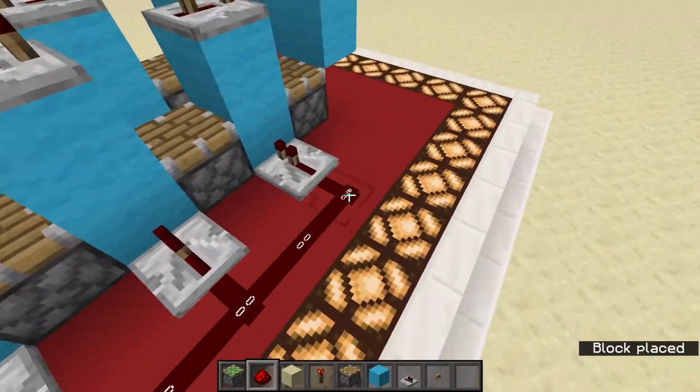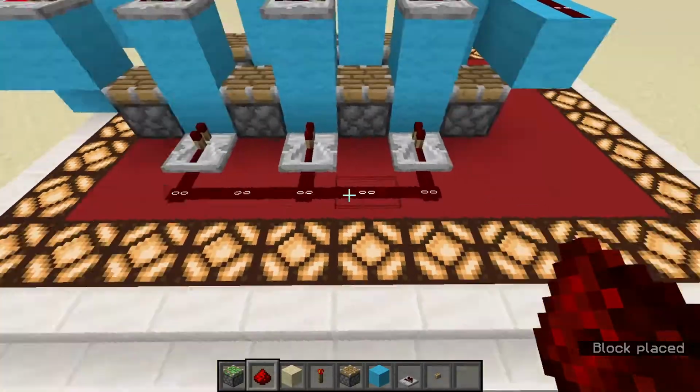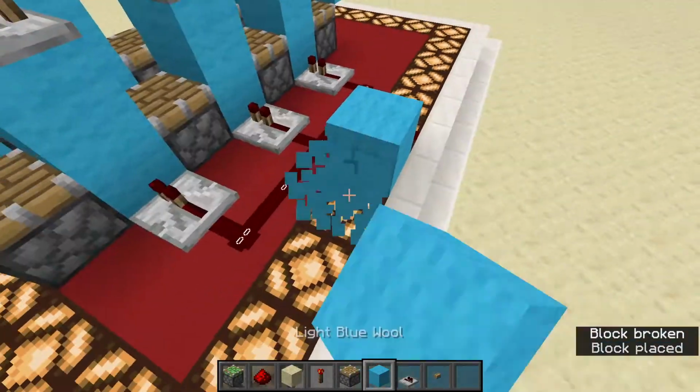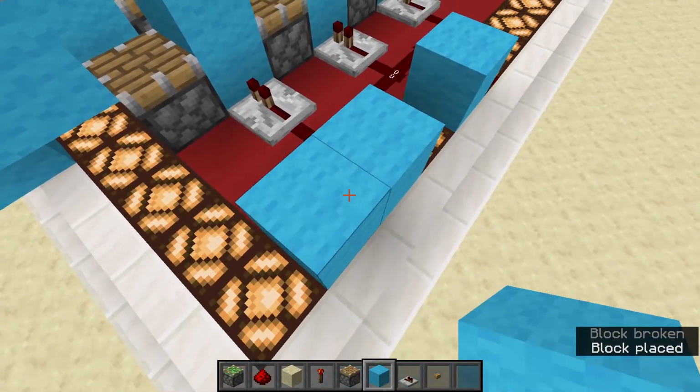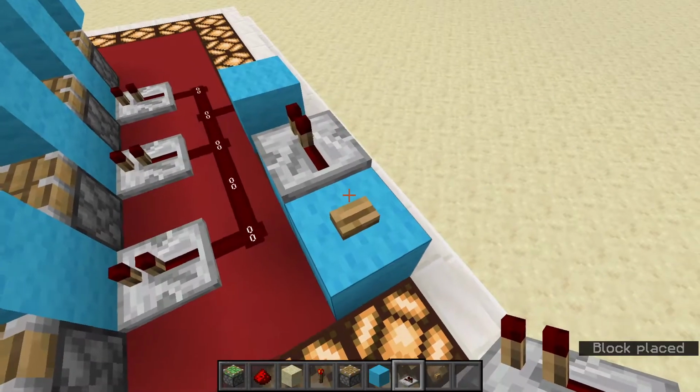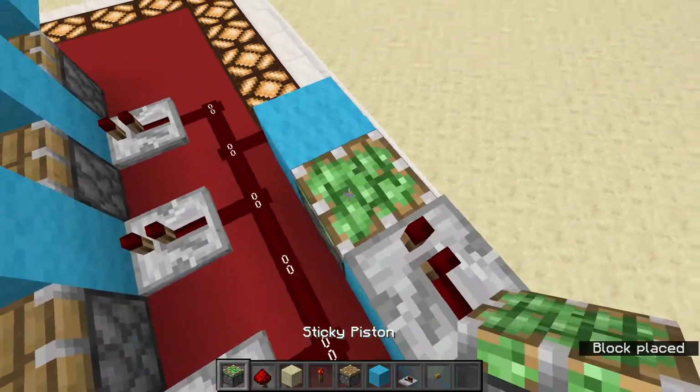And at the bottom here we do have to place down some redstone dust, as well as here, and some blocks in such an order. Place a button there, or whatever the input signal comes there. A sticky piston facing upwards.